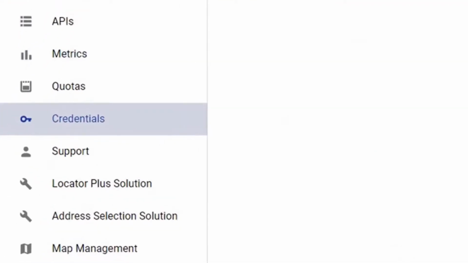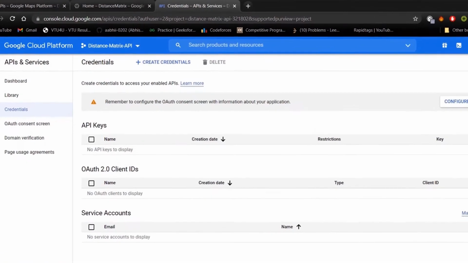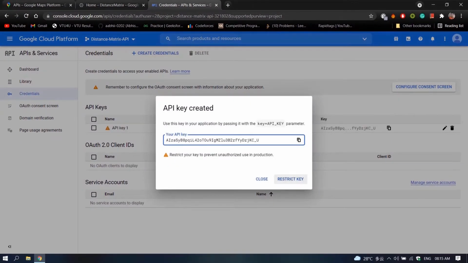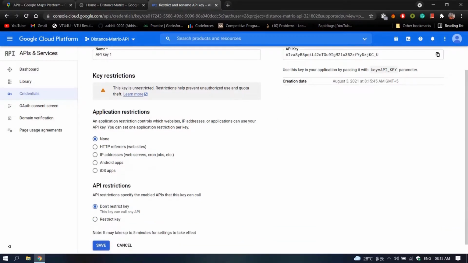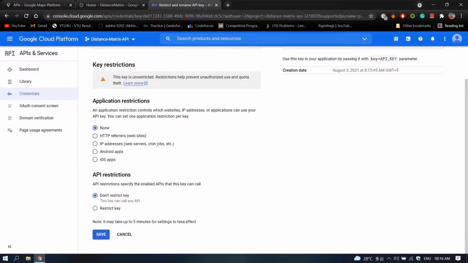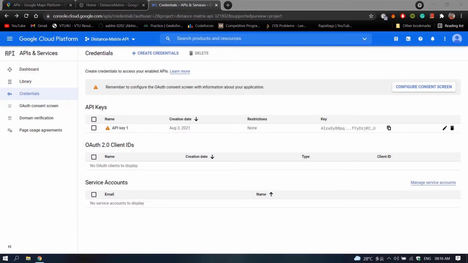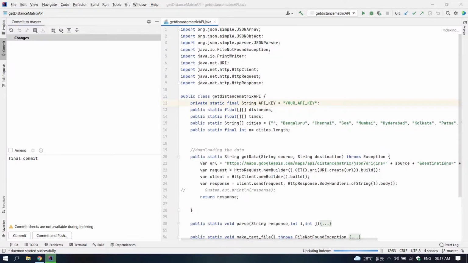So in the credentials section, here we have to create credential, and in create credential we have to select the API key. It will automatically generate an API key which we are going to use in the program. We can also apply restrictions, but for now I'm not going to apply any type of restriction to this API key. So as we have the API key now, we will copy it, and in the project we are going to make a final variable called API key. We are going to paste this key over there.